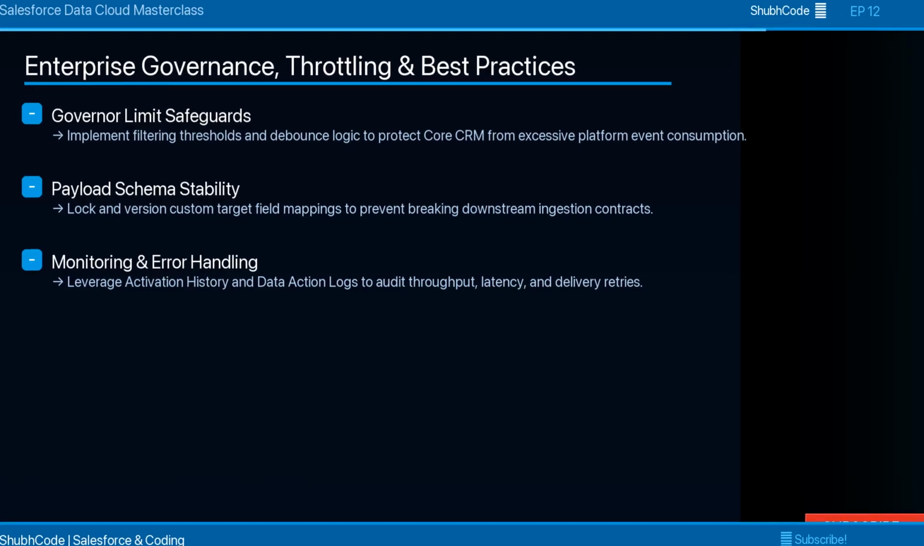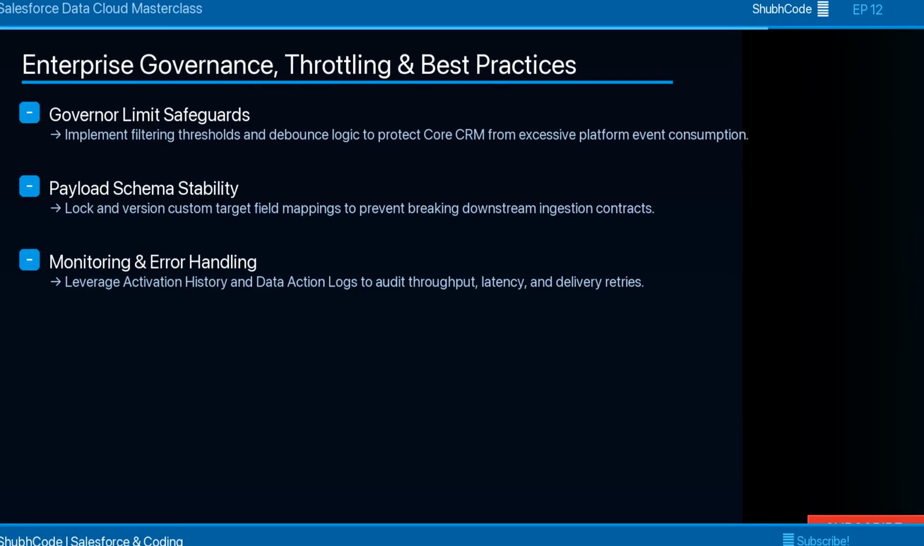As enterprise architects, we must design for resilience, scale, and cost governance. First, always implement guardrails on data actions to avoid overwhelming core CRM governor limits with high-frequency event storms. Second, utilize contact point survivorship so activations consistently resolve valid, active communication channels. Third, monitor Data Cloud activation logs and processing status regularly to spot schema mismatches or payload drops early. By adhering to these governance guardrails, you ensure reliable, highly scalable data pipelines that deliver real-time business actions without risking platform stability.